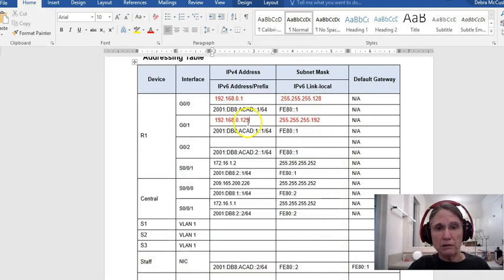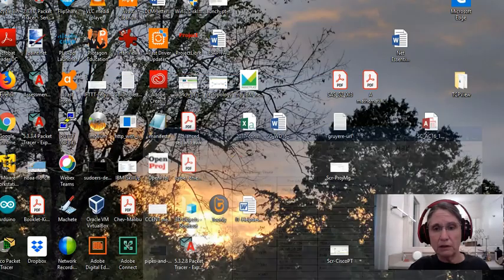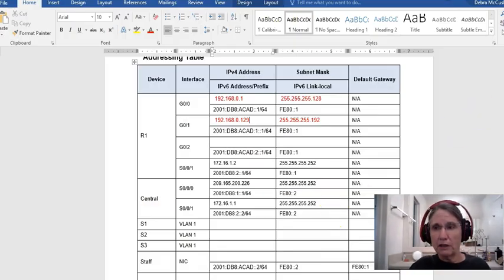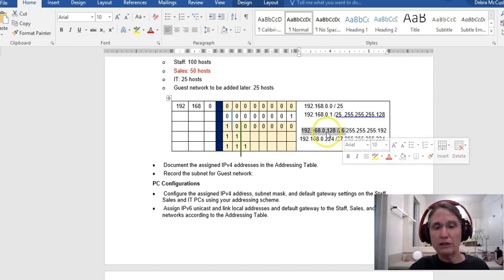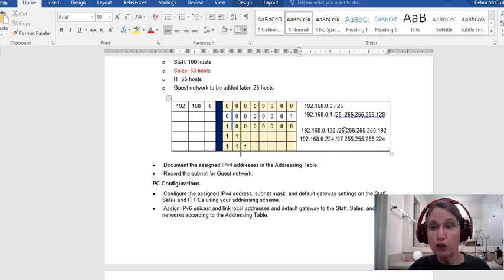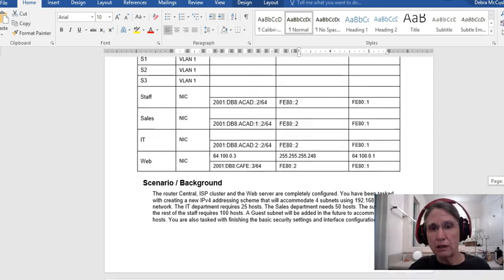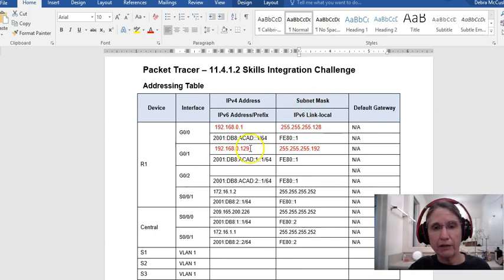Why 192 and why 129? Well, let's remind ourselves that we are now in this subnet, a network of 192.168.0.128. I'm just choosing the first usable address in that network. So add 1 to the network number and the same subnet mask. So here we have the first usable address and the subnet mask.